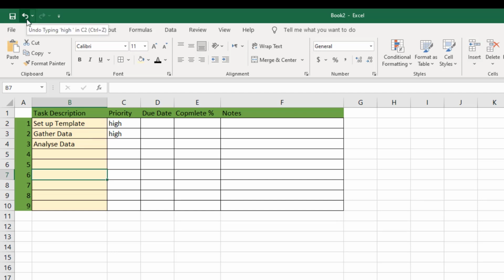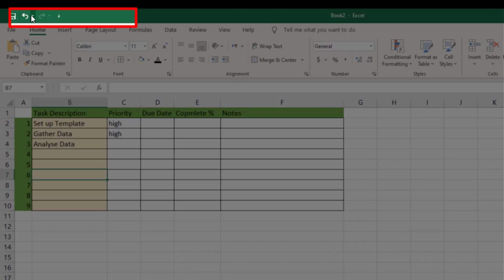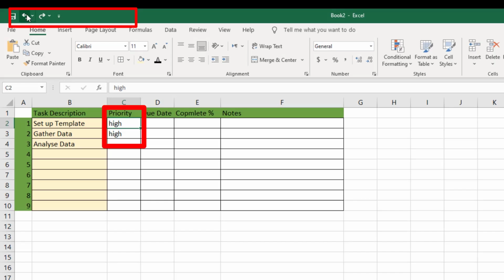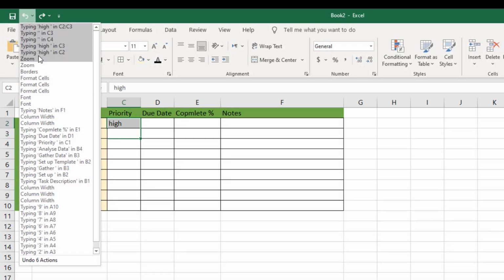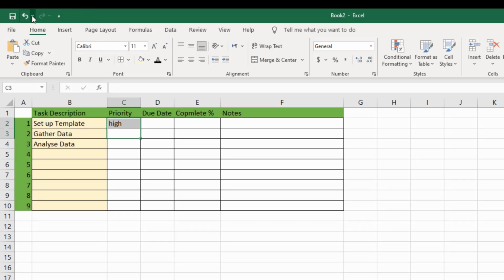One of the easy ways to do this is to open the quick access toolbar up here. We can click on this little back arrow, so you undo one command, or we can click on the little drop down here and it allows you to go back a number of moves, so you can select as far back as you would like to go. If you have gone back too far or you have changed your mind, you can click redo, which is pressing this little forward arrow button.